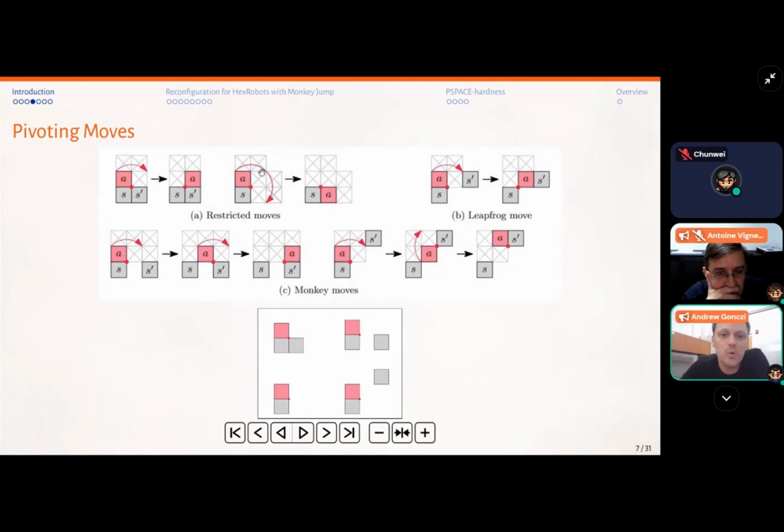The restricted move, which just pivots around a corner, the leapfrog move that pivots around a corner until it hits another edge, and finally the monkey move, where you pivot around a corner and attach to another corner. And I have a little bit of an animation here for you guys to see all the moves. See, everything's pivoting, everything is nice and aligned.